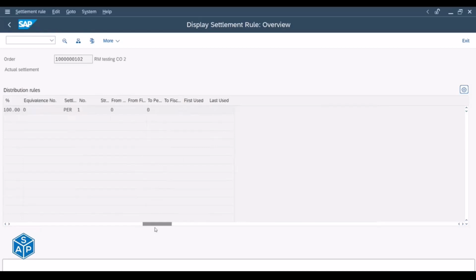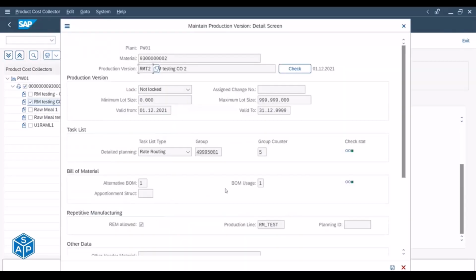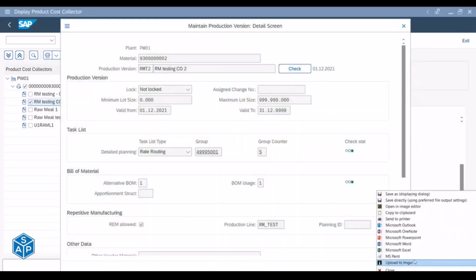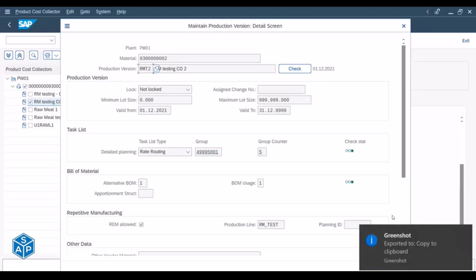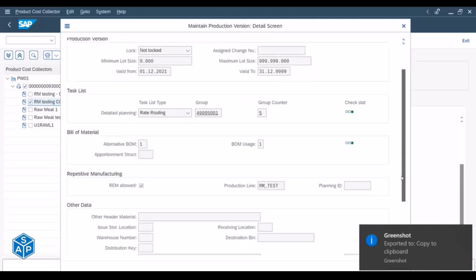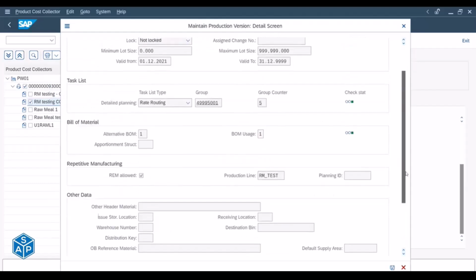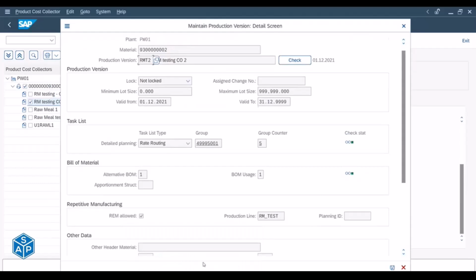You can come back, sir. And in the orders or PV, right? In the orders or PV, there will be identified the routing and the BOM that has been utilized in the production version. And if there is any actual cost that has been posted, then if you click on the cost button, you will be getting that information as well. You can close this window.